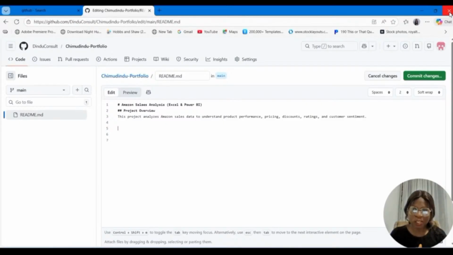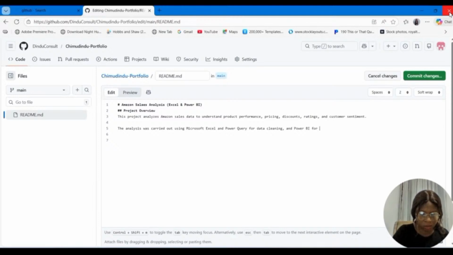Now I'll state what I used to perform this analysis. I'll say the analysis was carried out using Microsoft Excel and Power Query for data cleaning, and Power BI for visualization. All right, full stop. So this is it.